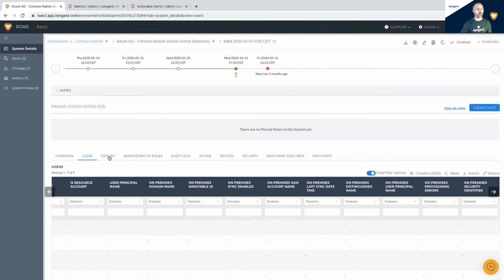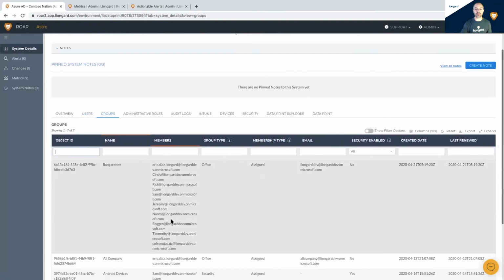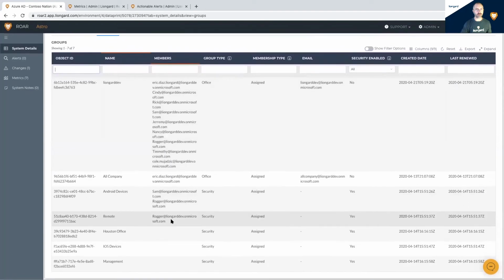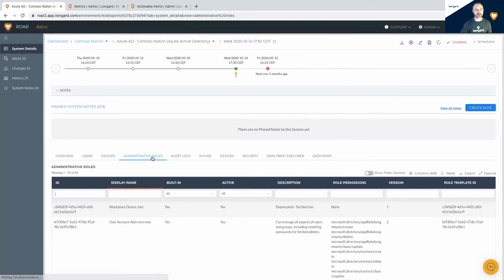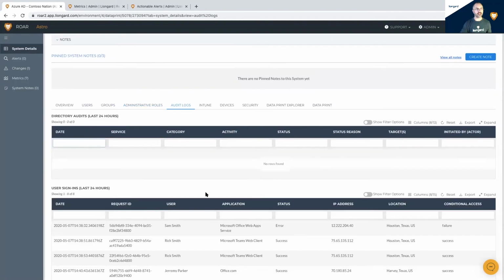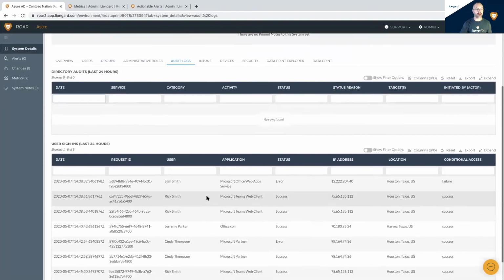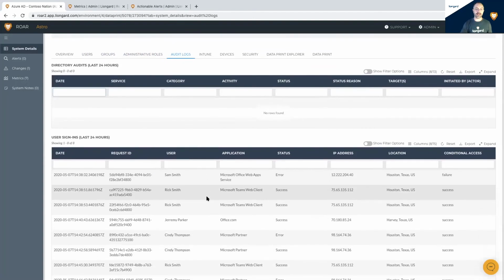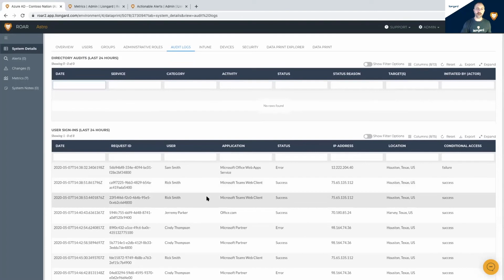Okay, now what about groups? I've got visibility into those as well. I've also got administrative roles, and audit logs. Now you have the ability to see user sign-ins over a year-long period, right?